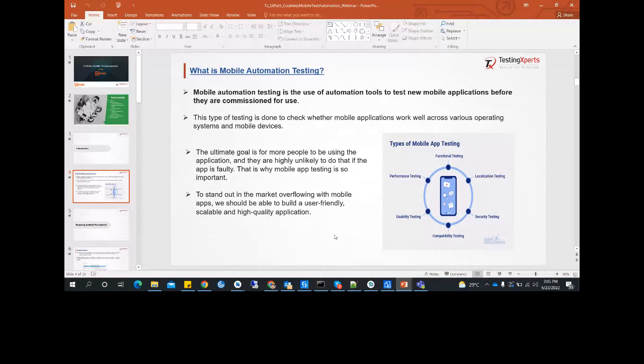We do various kinds of mobile application testing, like functional, localization, security, compatibility, usability, and performance testing. All these testings include processes which should ensure that the application is compatible with the device, friendly to the user, and easy to access.